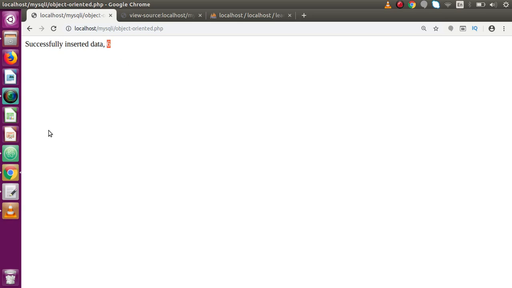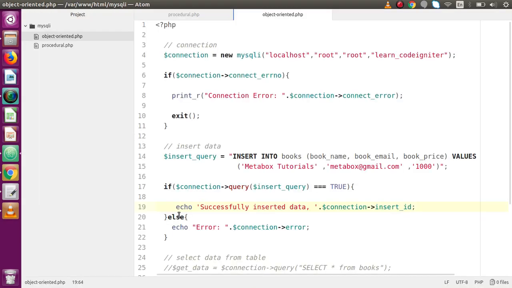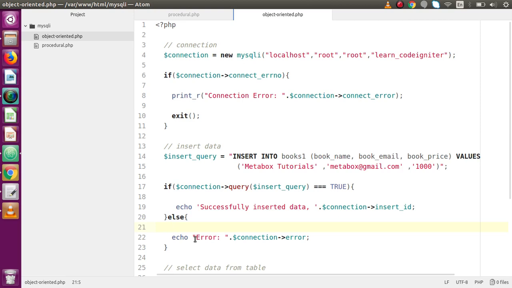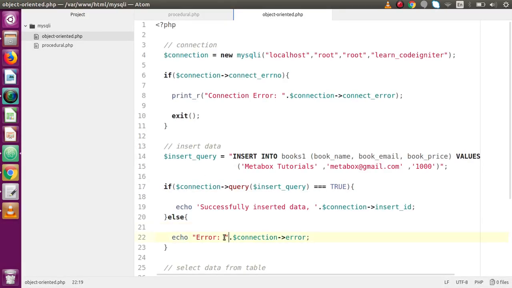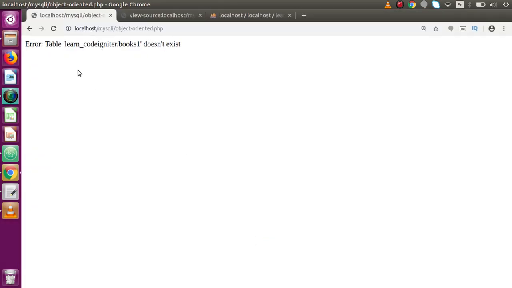If suppose we have any error at the time of insertion, then this else block will be executed. So how can we check? So let's say that we have called books1 is the table, and we are going to insert that, and as we know that books1 table does not exist in our database, so we can find this scenario that else block will be executed. Back to browser, reload this page. Now as we can see that error, this is the message actually we have concatenated, and we have error called learn coordinator. This is our database, books1 does not exist.